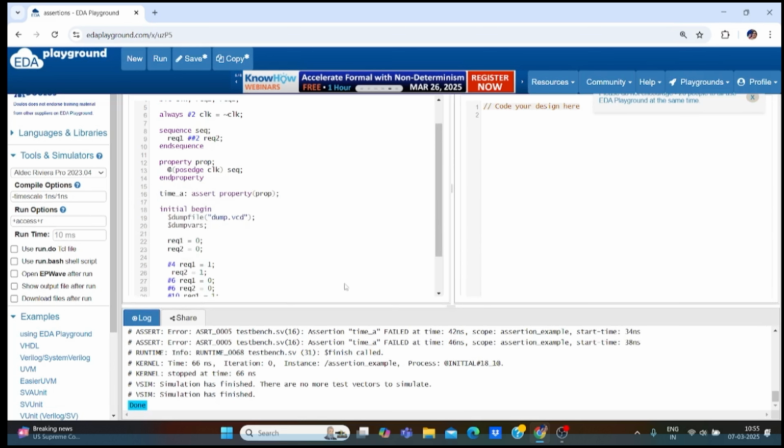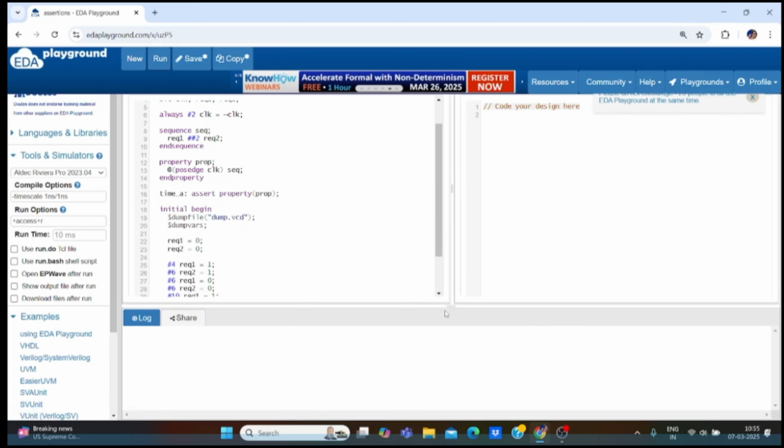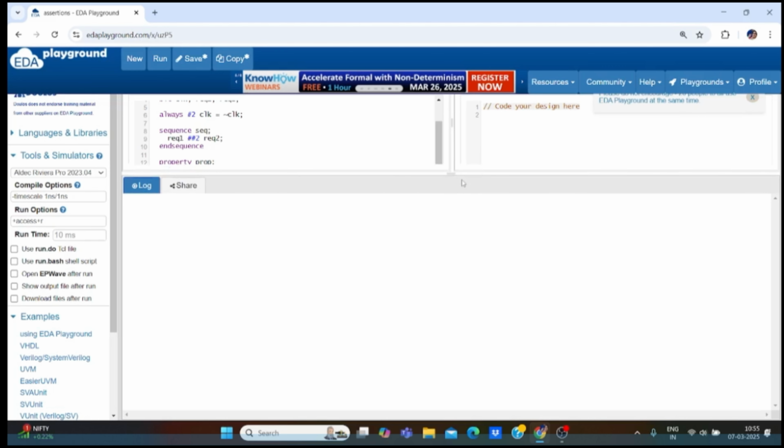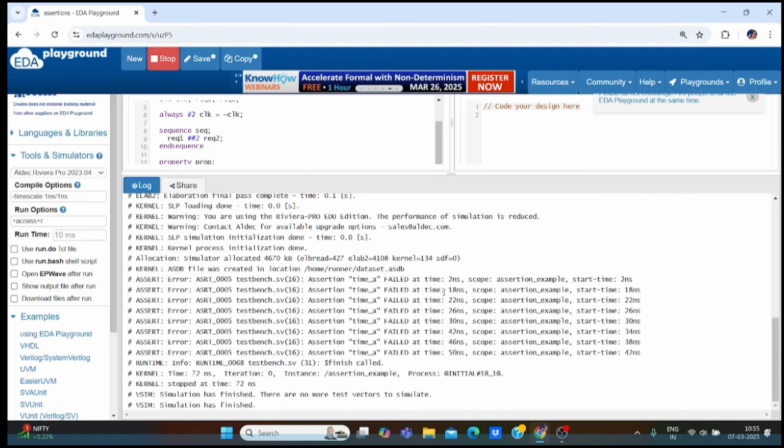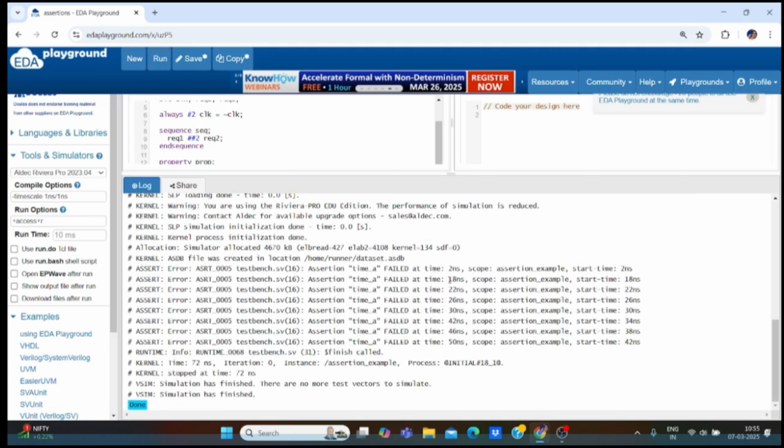Okay, for example, if you keep this as #6 and you run this code, what will happen at 14 nanoseconds? You don't see that the assertion has been failed. So if you see here, at 14 nanoseconds it is not failed. Okay, at 18 nanoseconds the assertion is being failed.